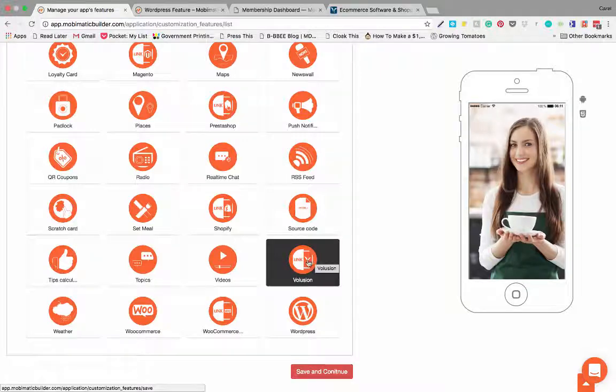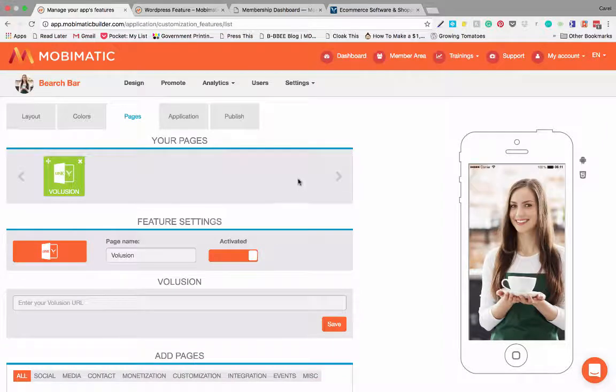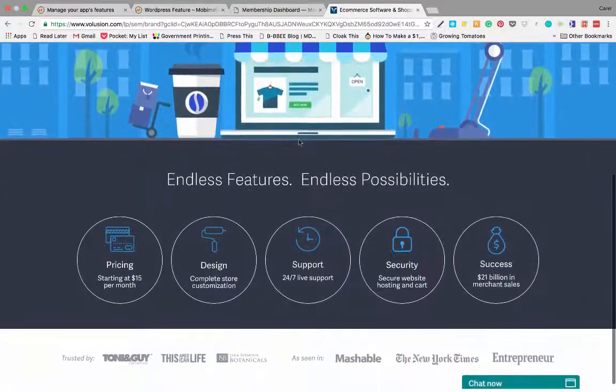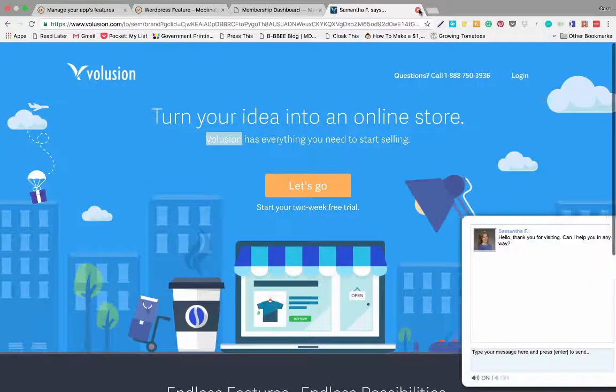Hi, let's have a look at the Volusion feature or Volusion page of Mobimatic. Now, Volusion, for those that don't know, is an online e-commerce solution where you can build a store for yourself quickly and easily, and it's got everything built in.